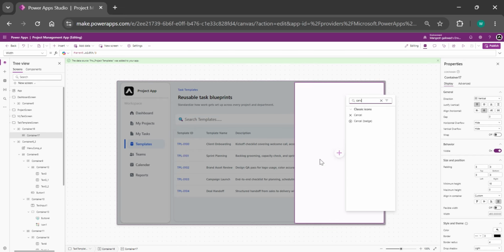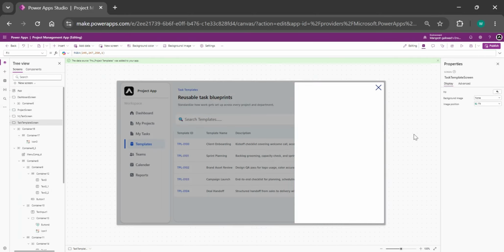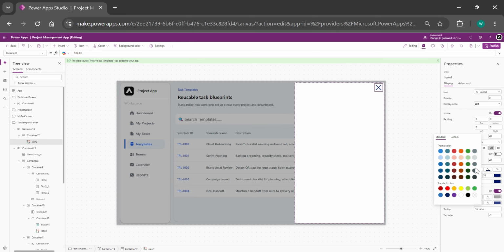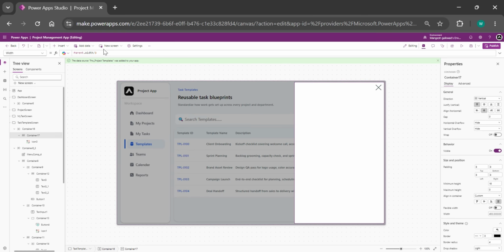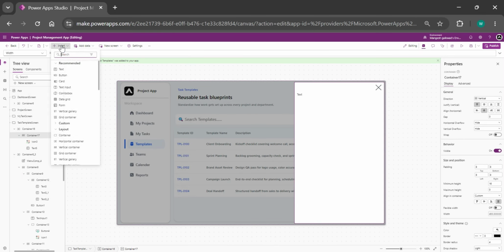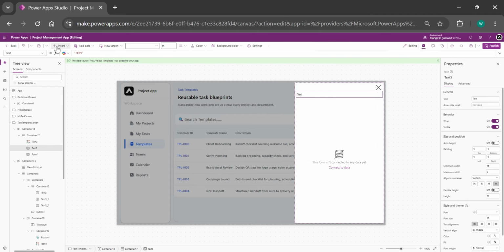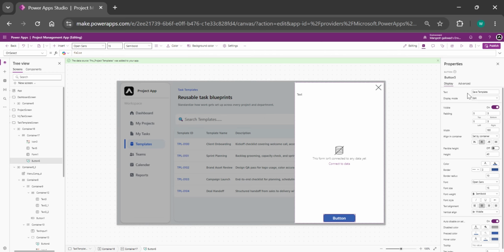Now add a cancel icon. Set both width and height to 40. Change the icon color. Add heading label and now add an edit form. Below the form, add a button. Change the button text. Use the blue color.